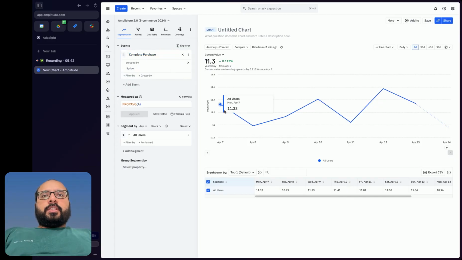Over here we can see that the average transaction value ranges from 11.3 to $11. So this gives us a range on where our average transaction value lies. You can make all of these calculations using formulas very easily. So this is the second way in which Amplitude can help you to track your revenue and revenue related data.